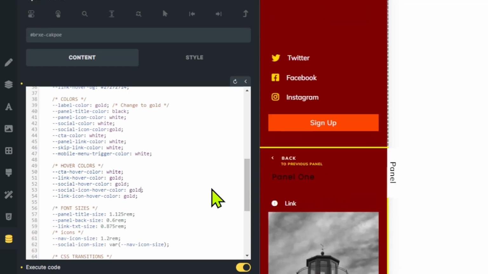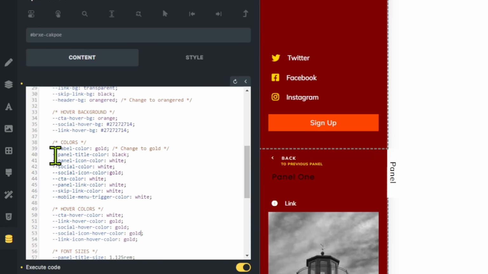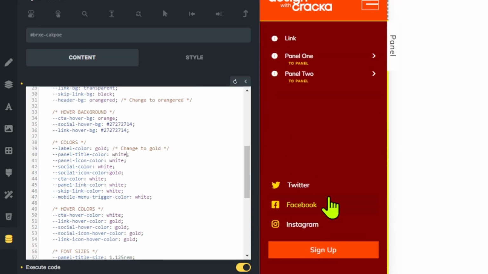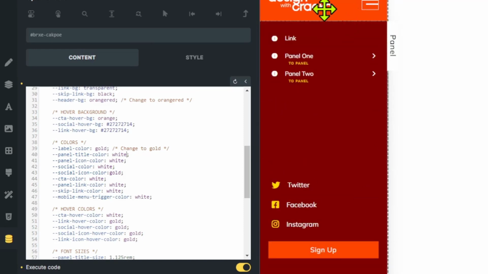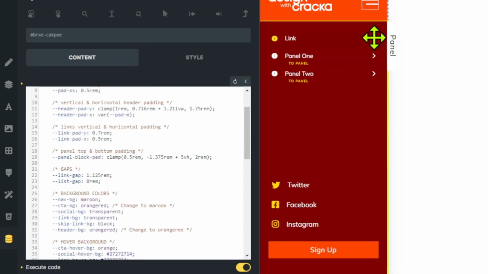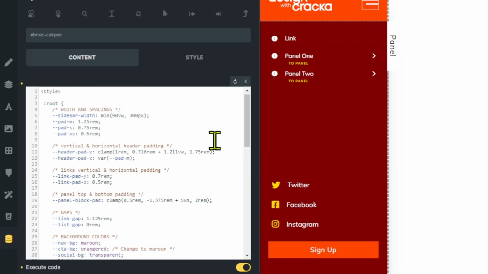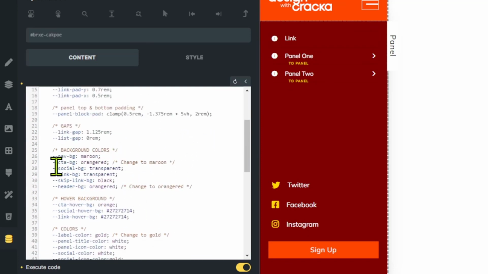So that's the panel title color. I'm going to go to color. Panel title color white. Okay, so we have that. So that basically styles up the things the way we want. Let's say the top header here, which is the background color of the header. Okay, the top here, I want it to be black.